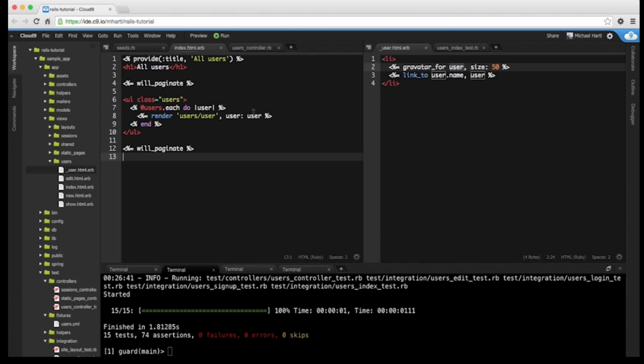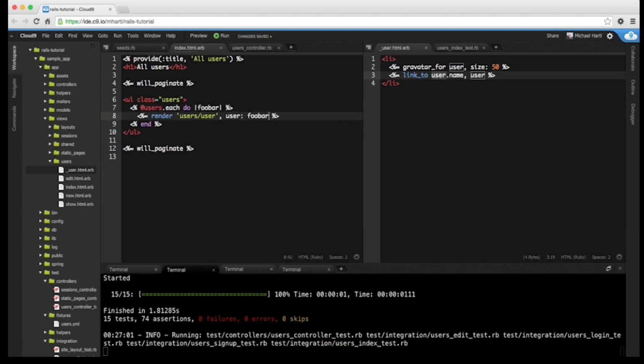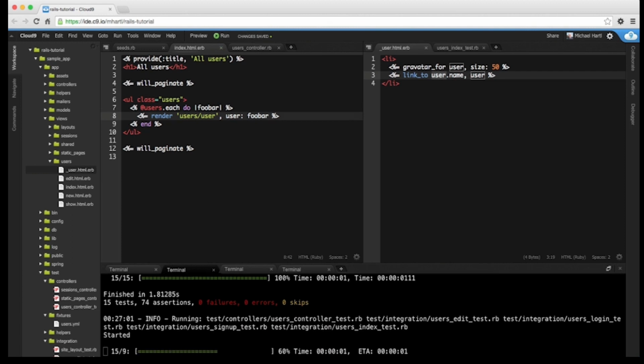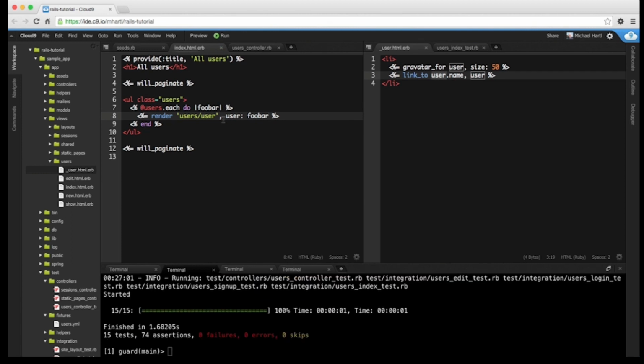So this is still passing. By the way, it's important to emphasize that this user here is the same as this variable, but this name is kind of arbitrary. What's important is that these two match. So this will still pass. So this is the way that you render a partial with a local variable.